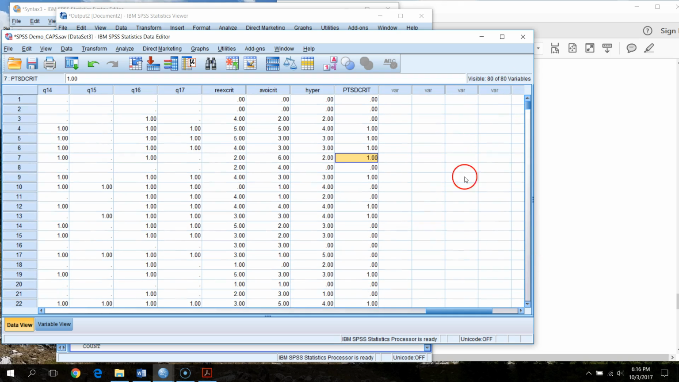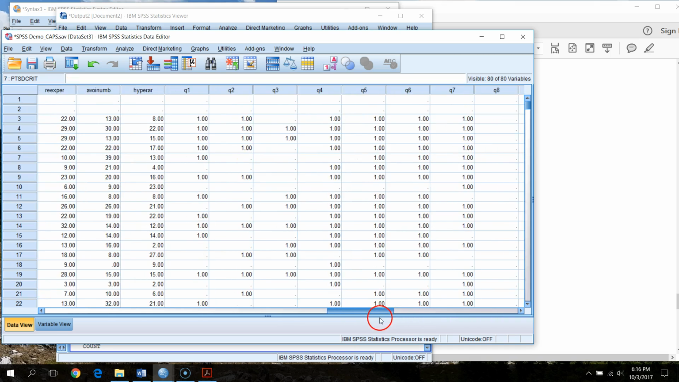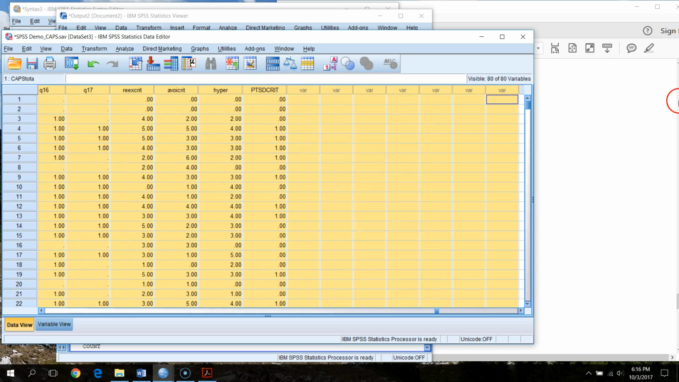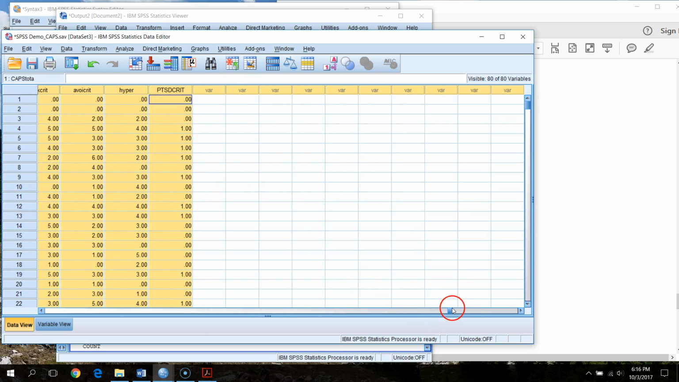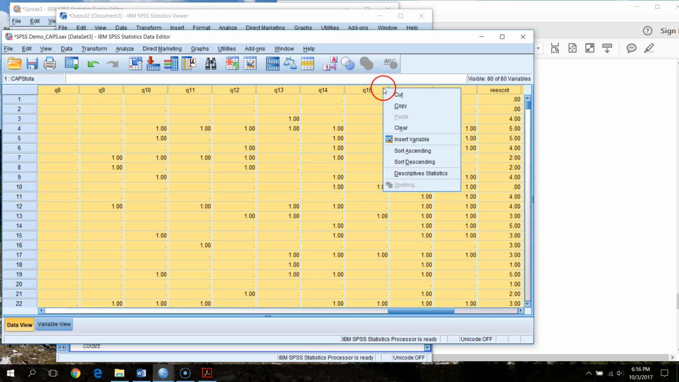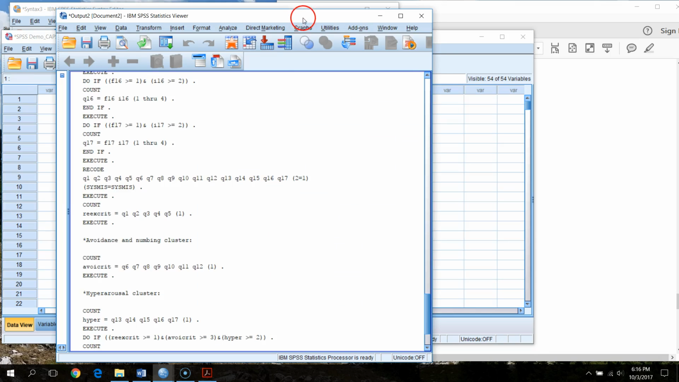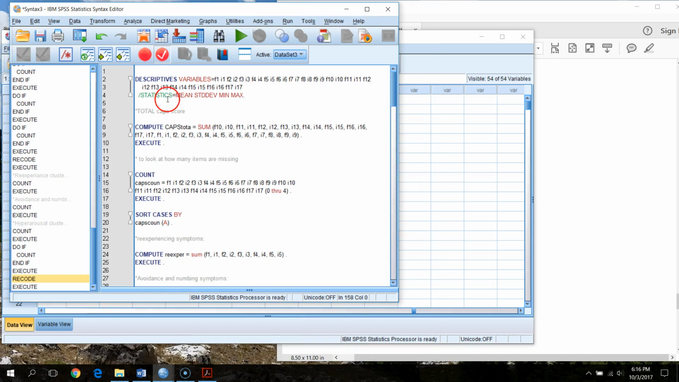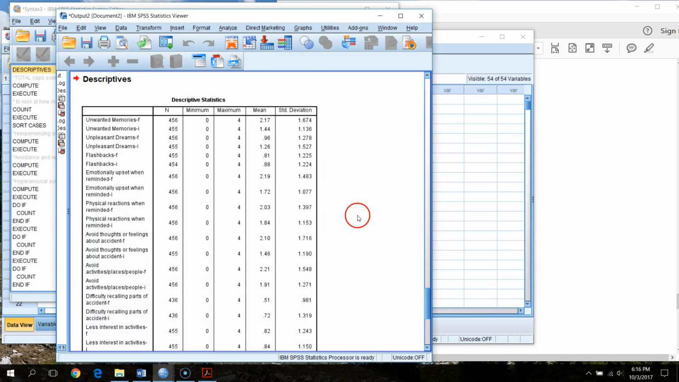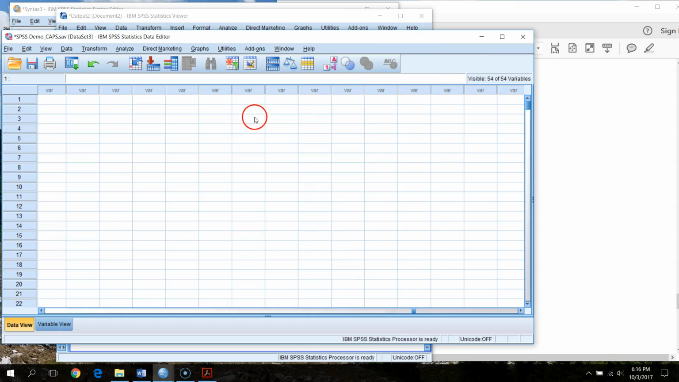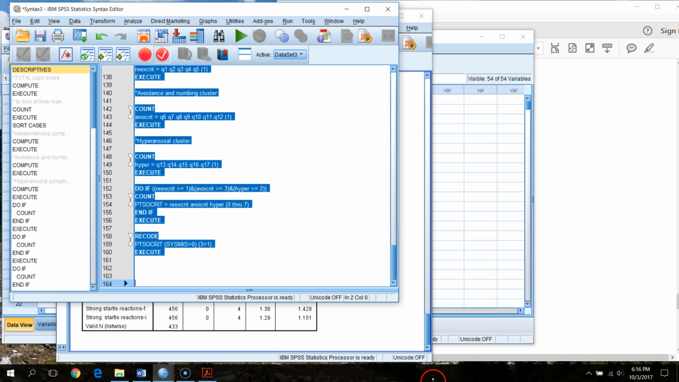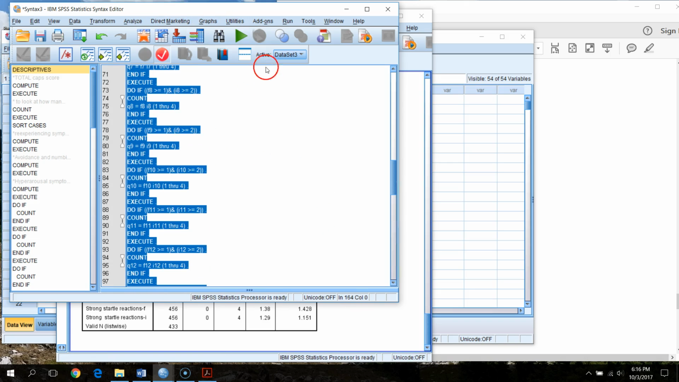Okay, and what's nice about this is that this may all seem very tedious, but if we've got this scoring syntax down and we know that it's all right, we can just go through, run our descriptives, see that everything's all good, and then we just highlight the whole thing. We can run all of it.